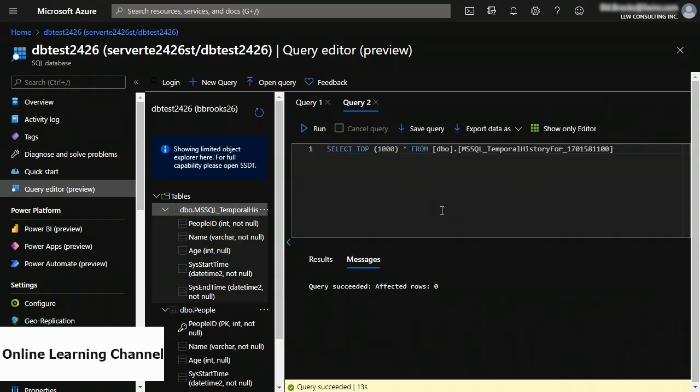And you see that the history table is empty. So that means there's no history yet. All of the records are recent records. They're the most recent records in the people table. Now let's do a query where we modify one of the records in the people table.